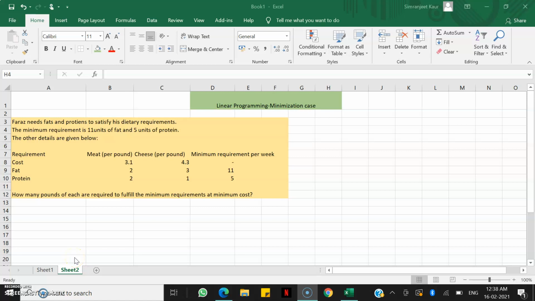In this tutorial, we are going to learn about linear programming and its minimization cases. So let's have a look at the question. Faraz needs fat and proteins to satisfy his dietary requirements. The minimum requirement is 11 units of fat and 5 units of protein, and this is weekly. The other details are given below.